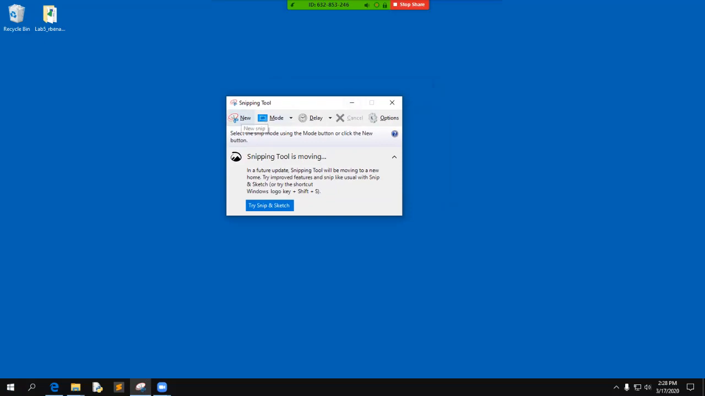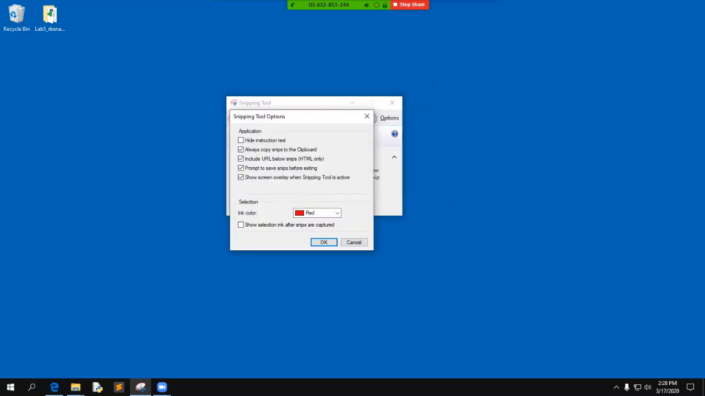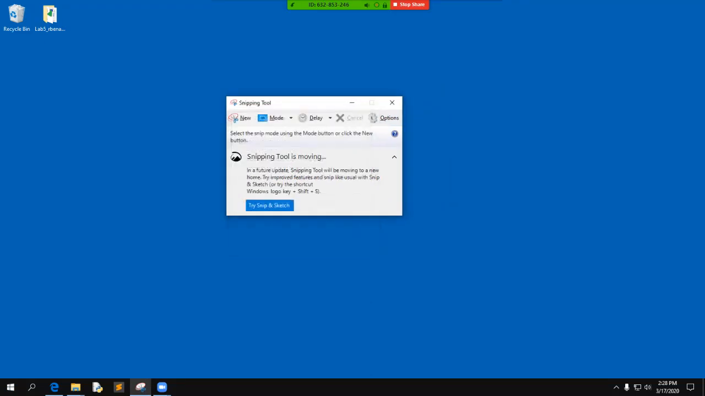So to start a new snip, you click on New. The different modes are free-form, rectangular, window, full screen. You can even do a delay. So this is pretty powerful. You can have a variety of options on this as well. So I'm only asking you to learn a little bit more about this snipping tool since we've been using it already.